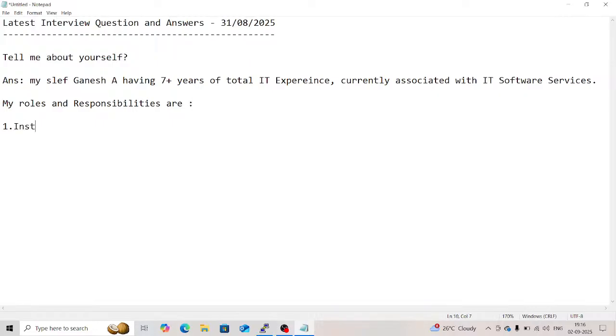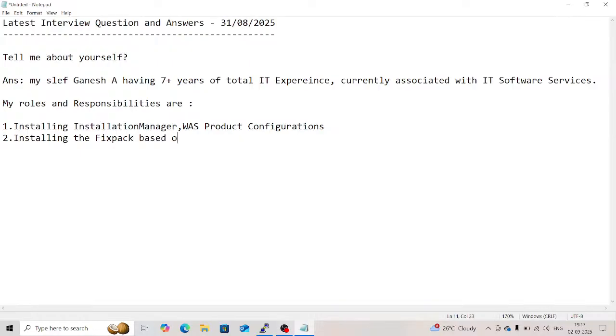First one, installing Installation Manager, and various product configurations. Second one, installing the fix pack based on the client requirement.